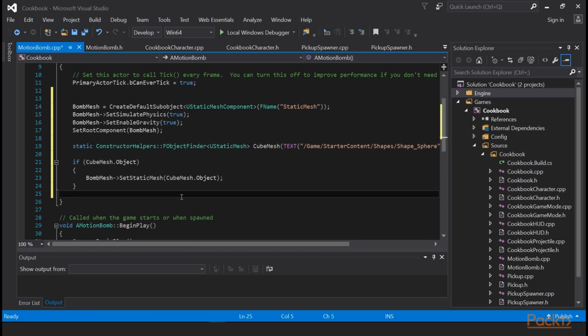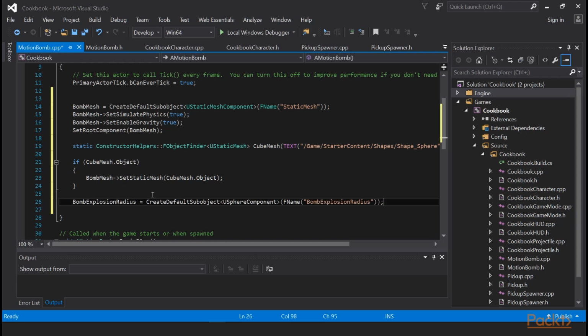So the next thing I want to make is the bomb explosion radius. This is the radius that the player, when entered, will set the bomb off and make it begin exploding. So again, I'm going to use my create default subobject to make that. So we'll just paste that in there.